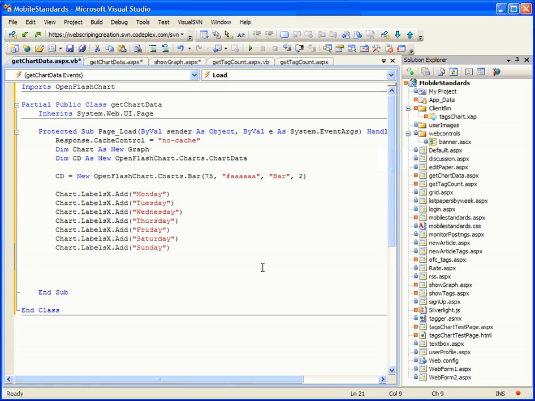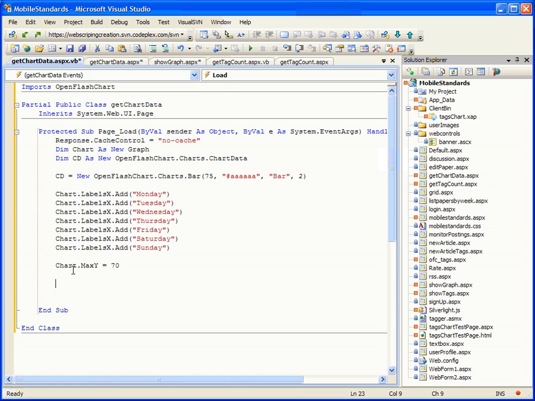So basically, I've added all my labels. Now what I'm going to do is create numbers for each. I'm going to go from 10 to 70. So first, we need to say chart.max.y equals 70. Now all of this stuff, as I say, you're given suggestions by the IntelliSense to help you fill those out, so it shouldn't be too difficult to do that.